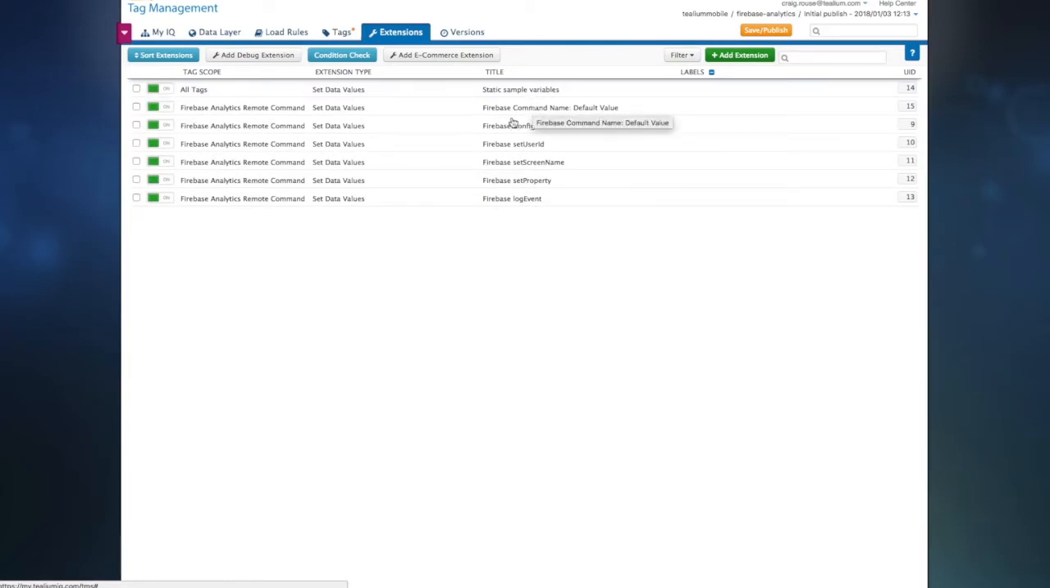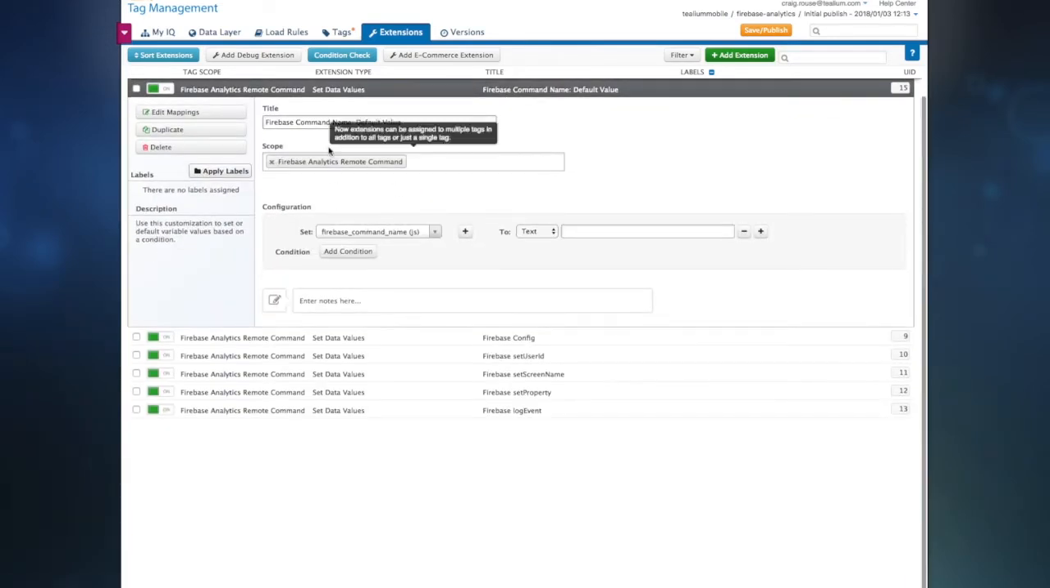Second of all, we have the simple extension, which is set data values, and this simply initializes the command name. So what this command name does is it's basically a string of commands, and the native Firebase code interprets this and converts it into something that the Firebase SDK understands. So this will become clear in a moment. But here we're just setting it to a default value, which is a blank string. And this will ensure that it always has a value, so we don't get any undefined variables being passed later on.